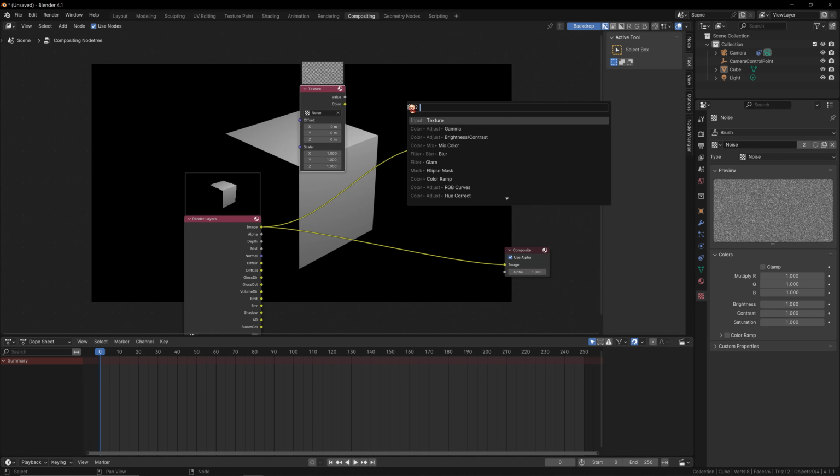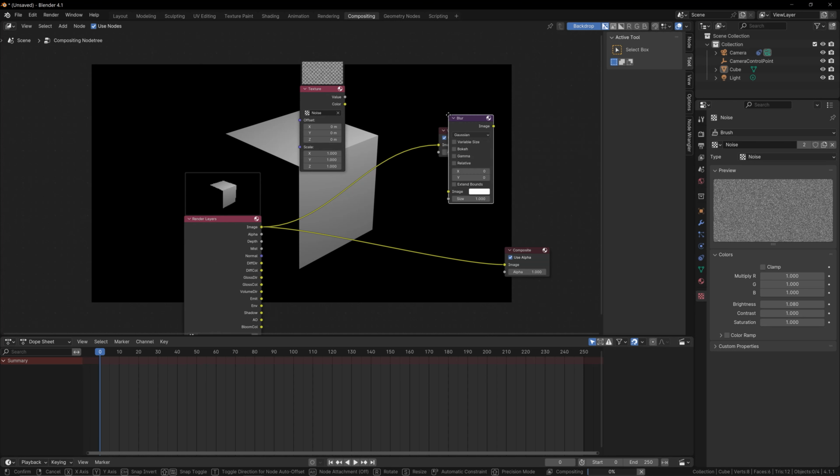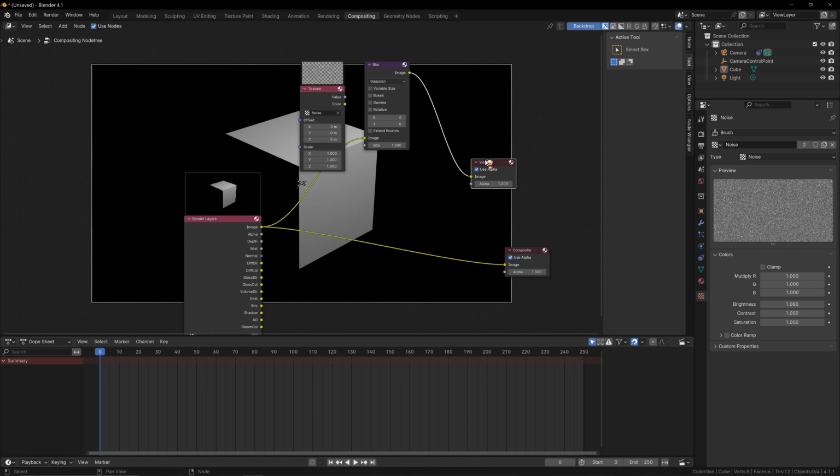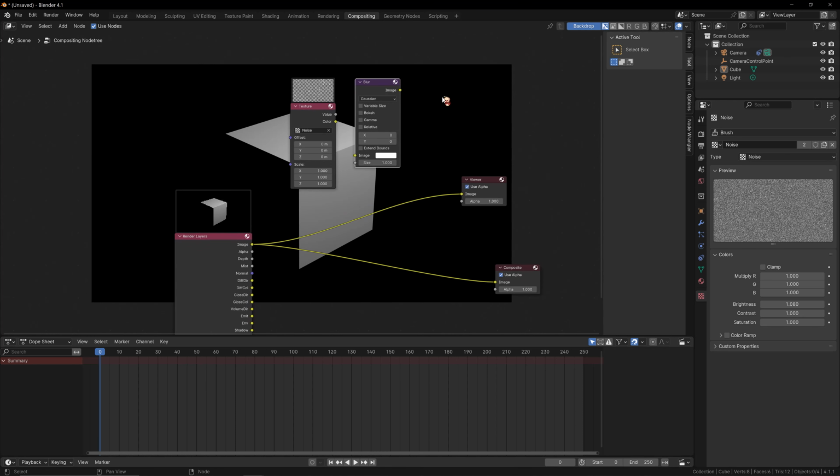Perfect. Now we create a blur node. We pull it here. Oh, sorry, I got the nodes mixed up. Now we're gonna put this X into 2 pixels and the Y into 2 pixels as well. We're gonna take the value and put it into image.